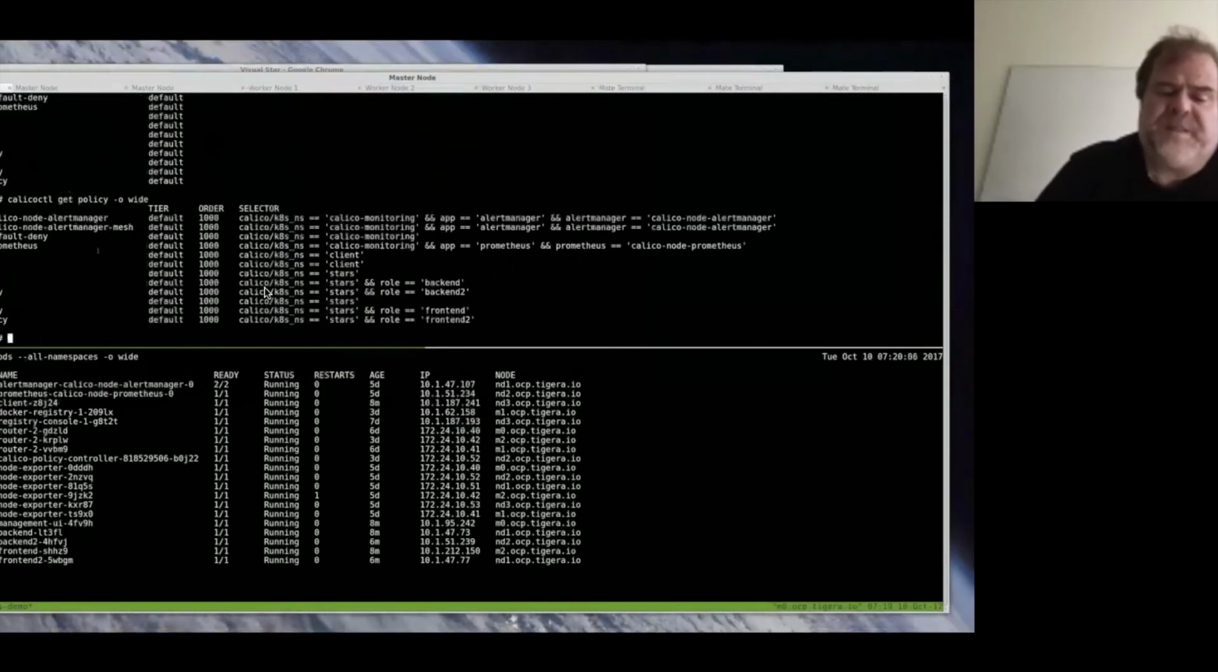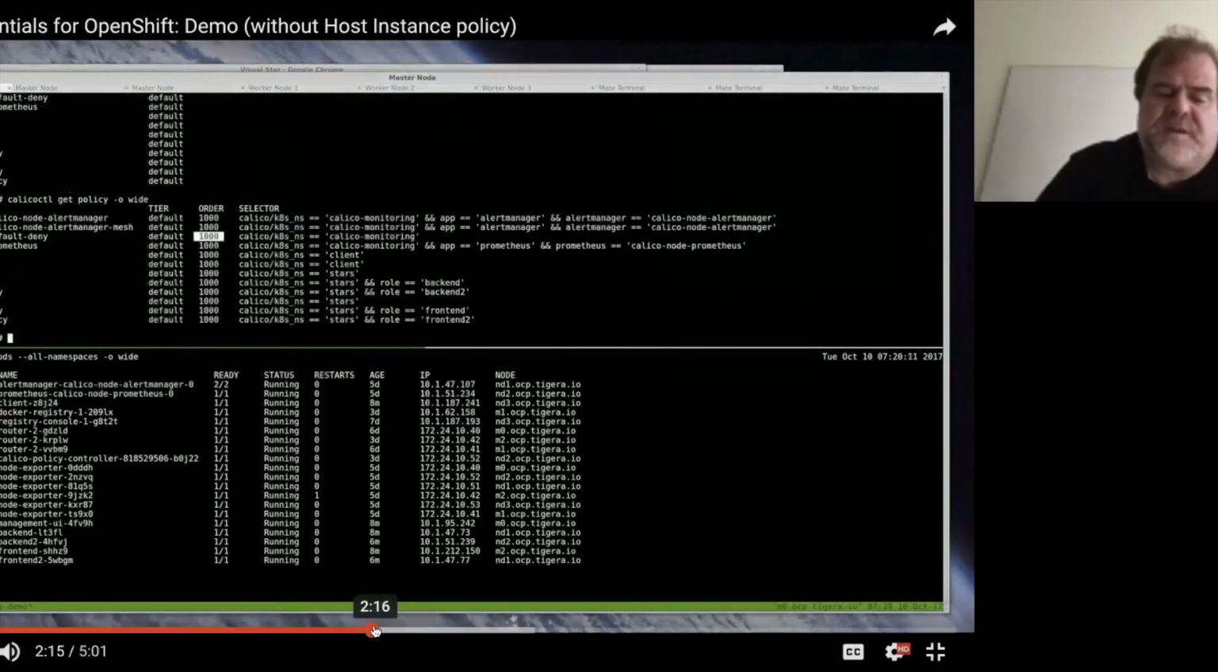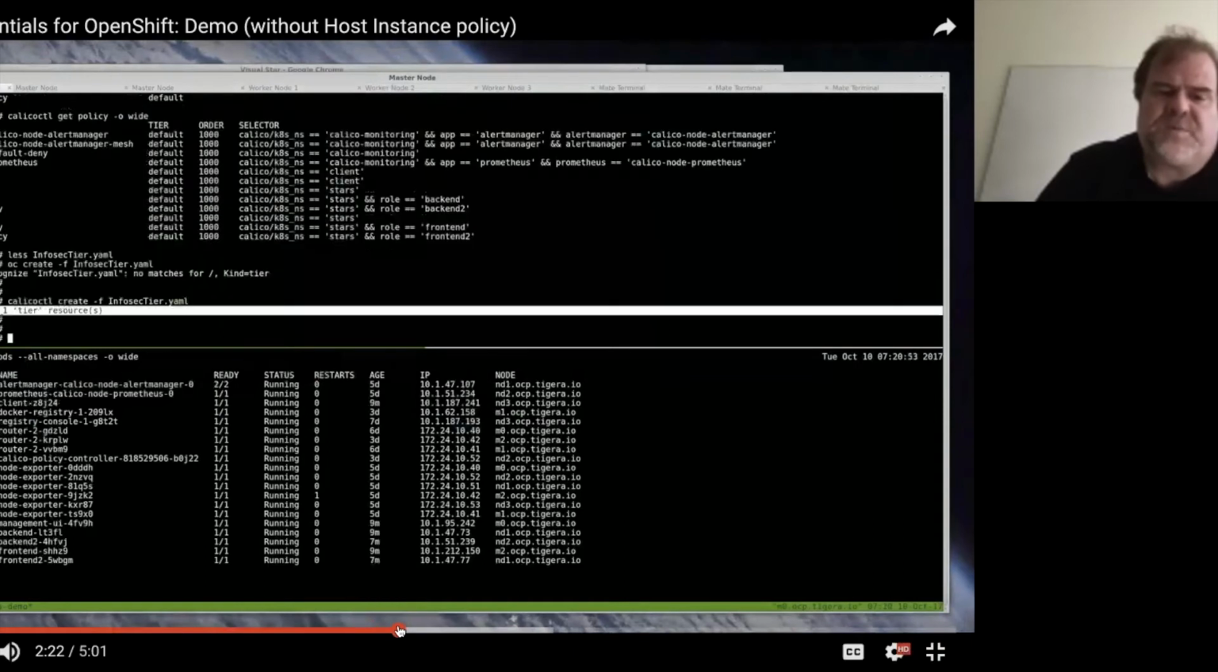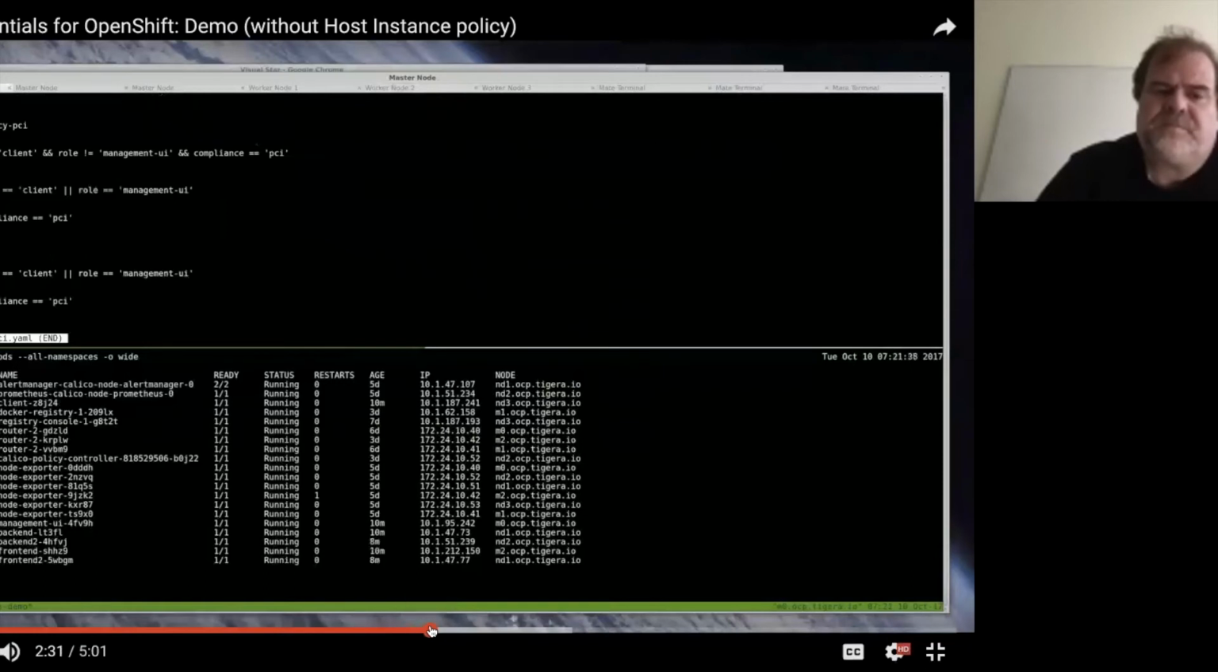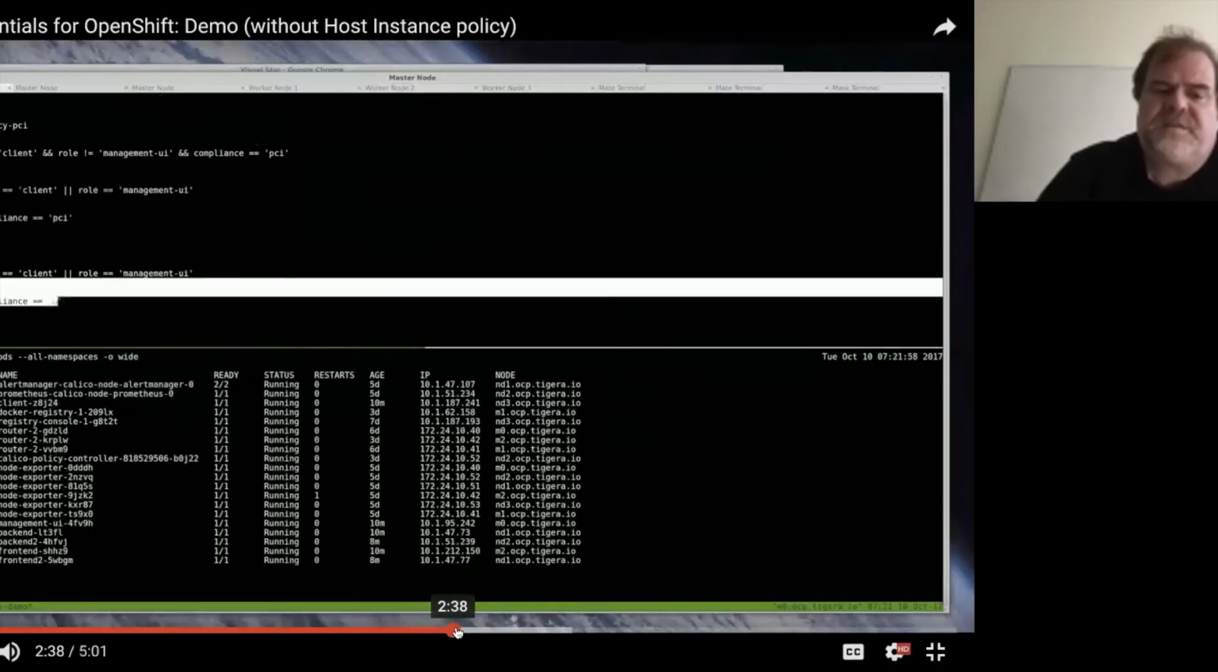I'm going to speed this up just a bit because we're a little short on time. The policies will look very similar to what you saw earlier. Same kind of policies.